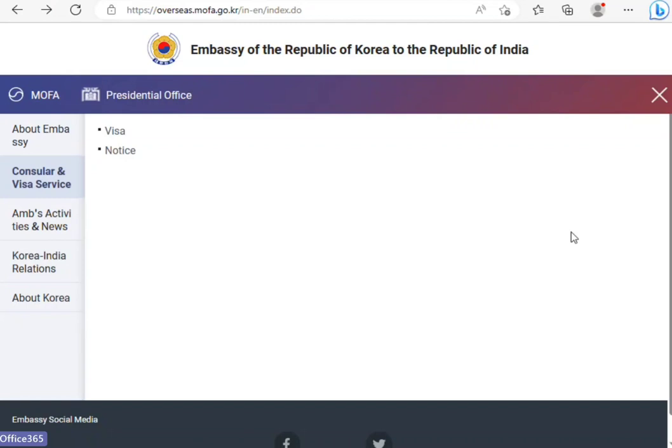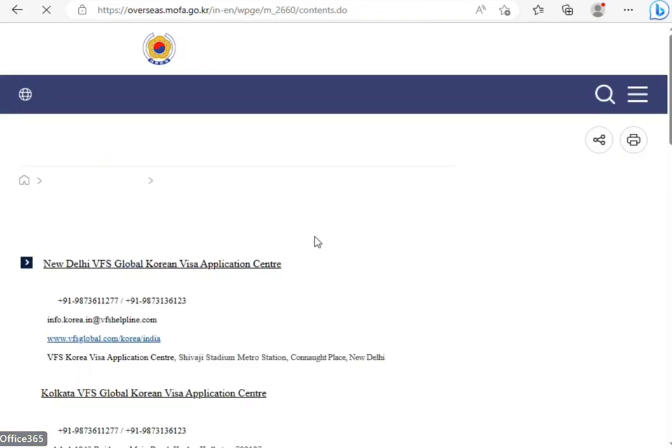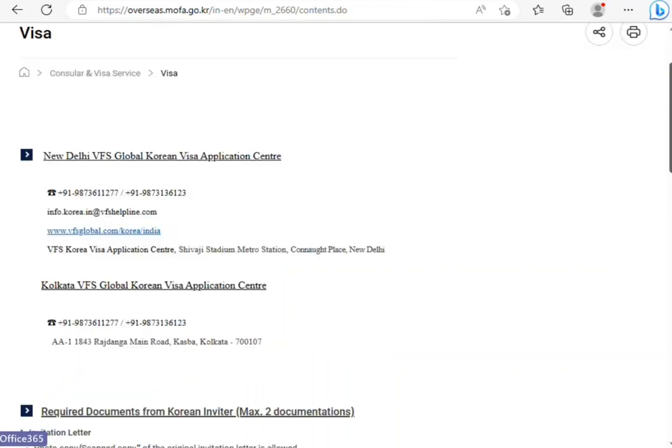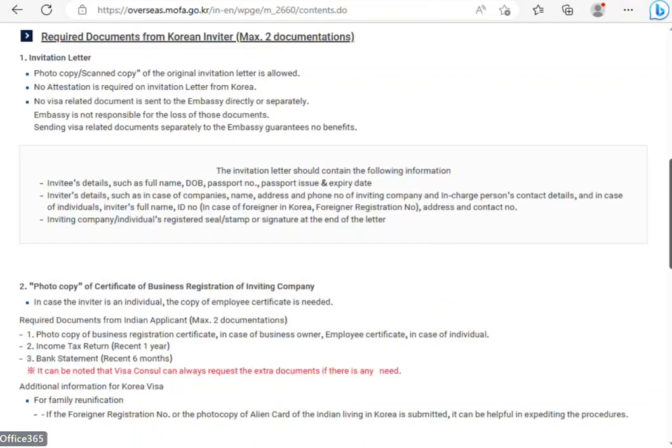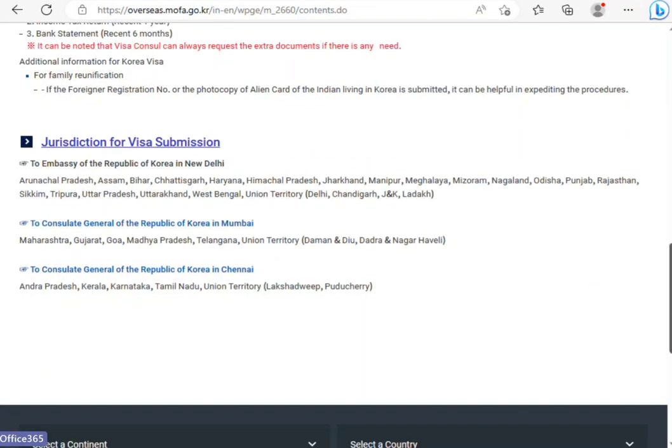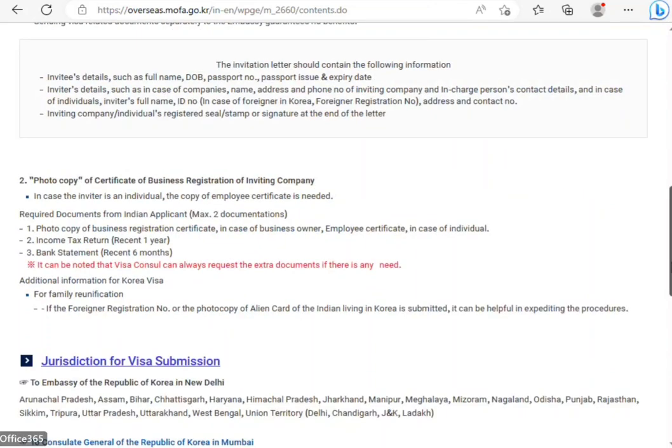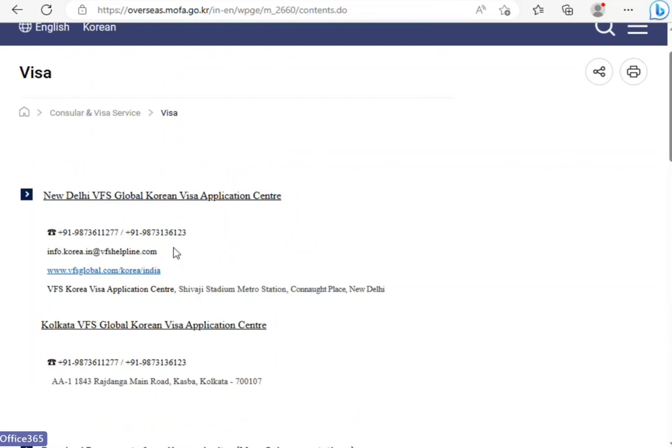All right, guys. So let's say you are an Indian citizen living in India. In front of you, I have opened the Embassy of the Republic of Korea in India. And under Consular and Visa Services, we have the link for this visa. I click on it. So you can see that they have outsourced it to VFS. They have given the link also. And based on the jurisdiction where you are staying, you need to submit your application. So let's open this VFS site.